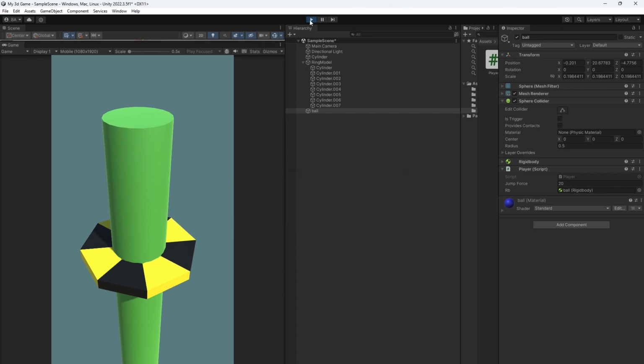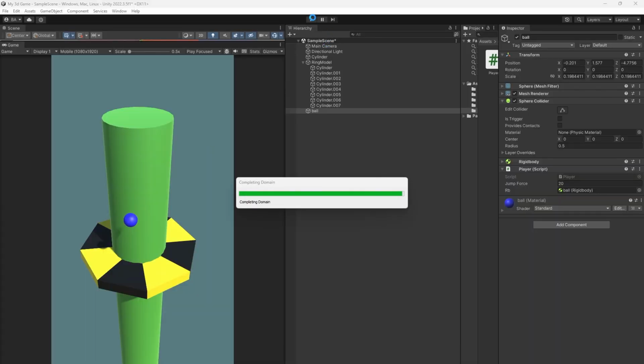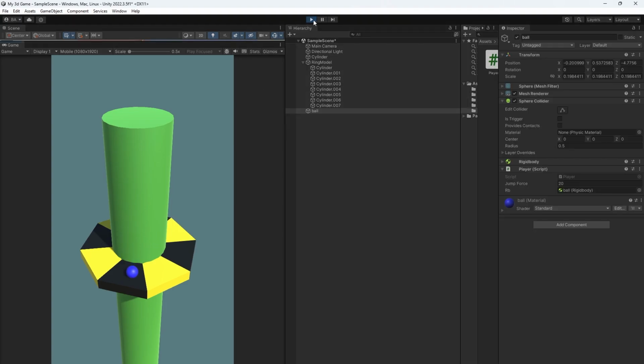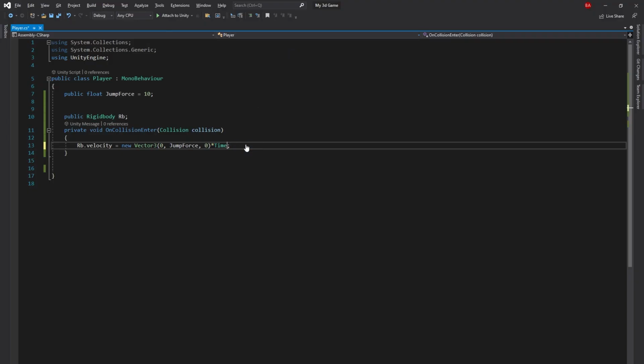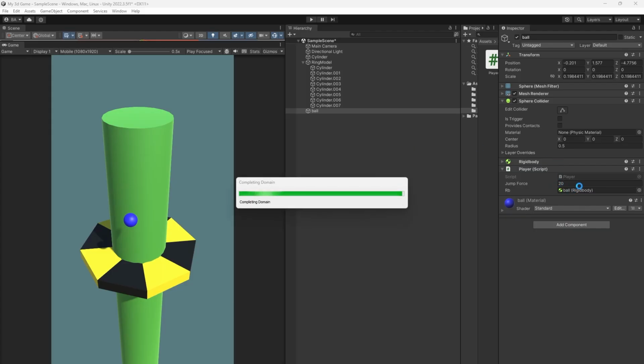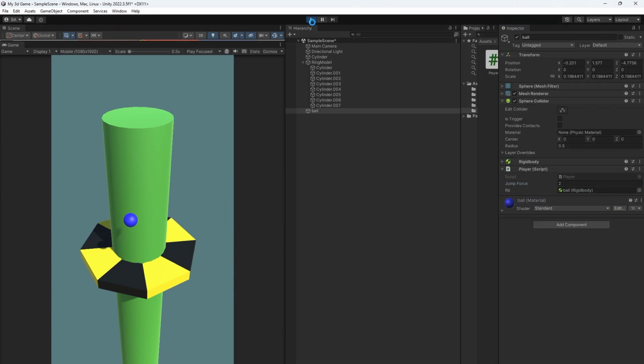Okay, the jump force is too high, so what I will do, I will simply multiply it by Time.deltaTime, so we have a smooth value. Now play the game, and it does not jump. And just remove this one, and we will reduce the value of jump force from here. So I will make it like 2. Let's see.